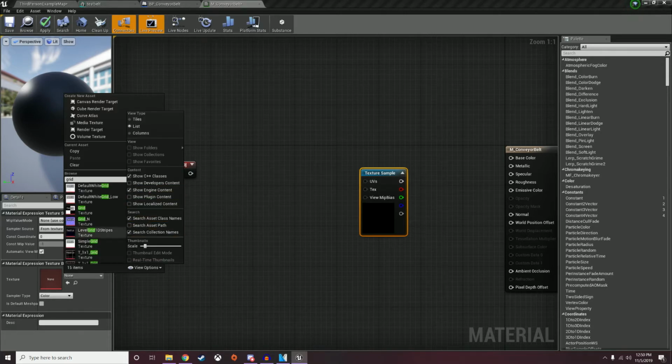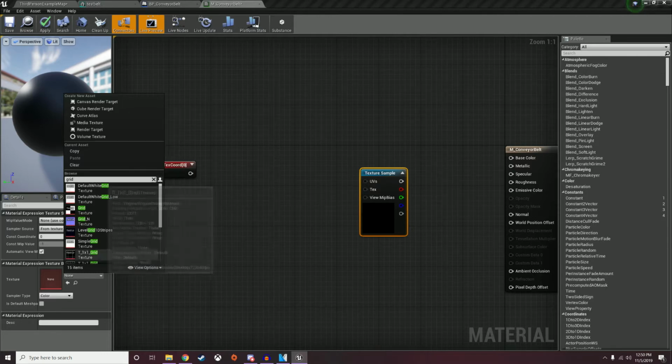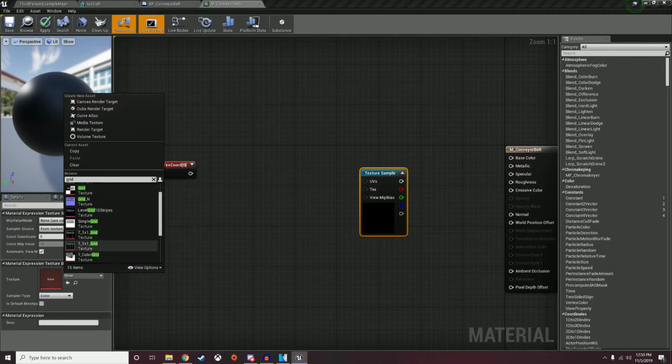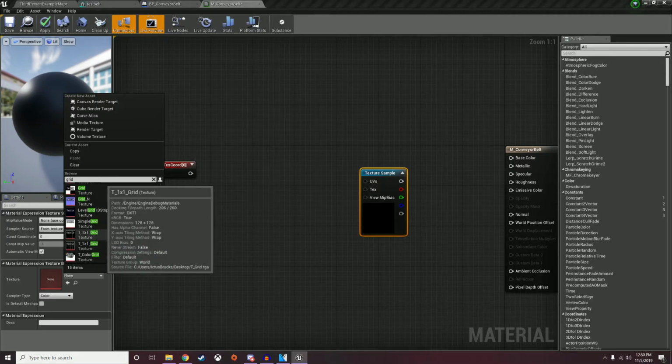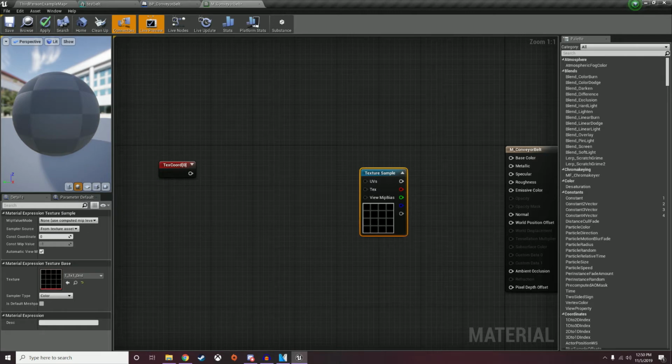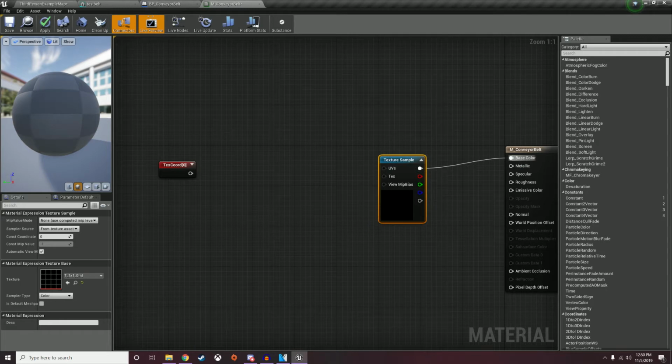I'm not showing engine content. There we go. So you want to go to this little eyeball down here and go to show engine content to see this texture if you don't already have it clicked. And we're just going to click this T 1x1 grid. I think that's the right one. Yeah, that's the right one. We're going to plug that into the base color.